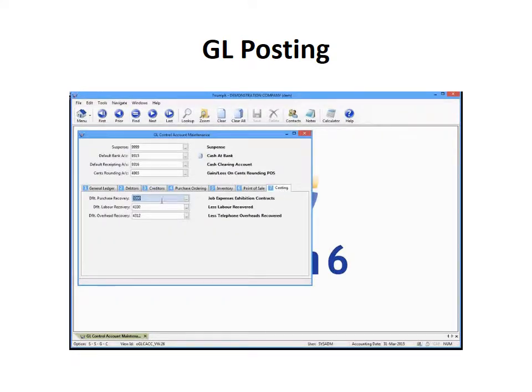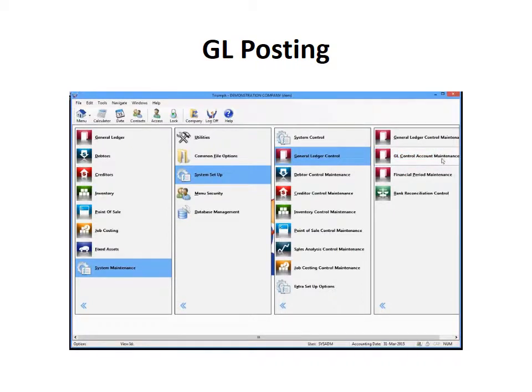In costings, you've then got default purchase recovery, default labour recovery and default overhead recovery. Just reflecting some of the defaults coming through as you're bringing things in and lets you actually bring up the recovery so you can see the entries coming through, and you'll understand that if you do some more training in the job costing area. That's the main area for setting things up in general ledger control.